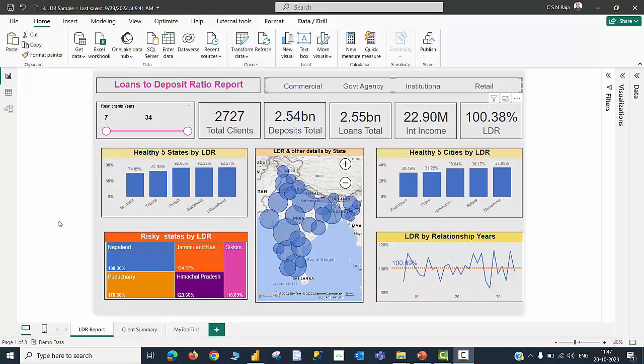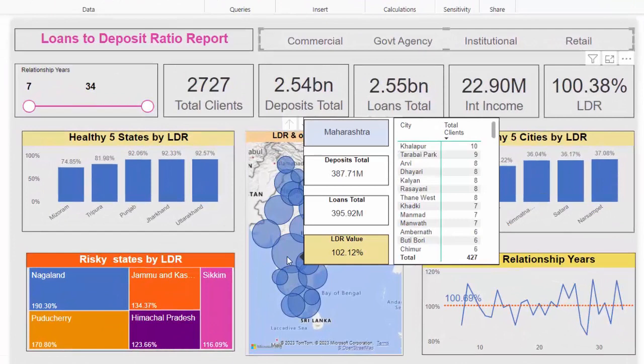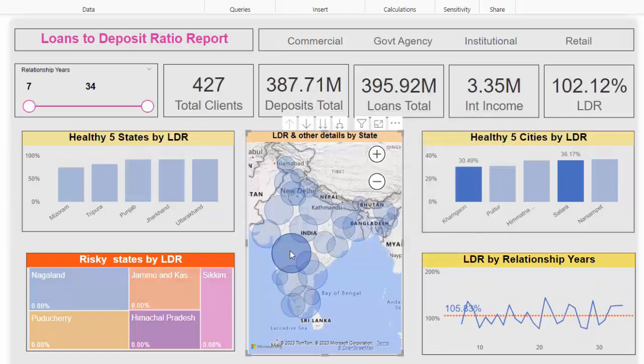You can now see yet another report on your screen, in which I'm talking about the loans to deposit ratio report. Here I have the country map for India with bubbles. When I hover my cursor over a particular bubble, it says the state selected is Maharashtra, and there are 427 clients in this state, for which I get a city-wise report. Which city has how many customers? Maybe I can click on this bubble, then I can see all the information on the screen.